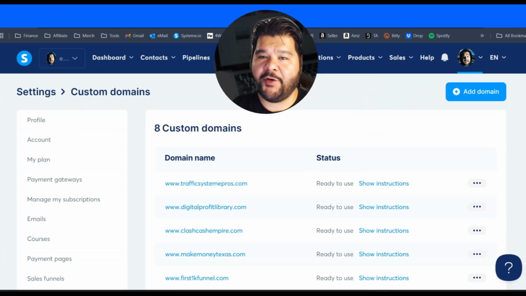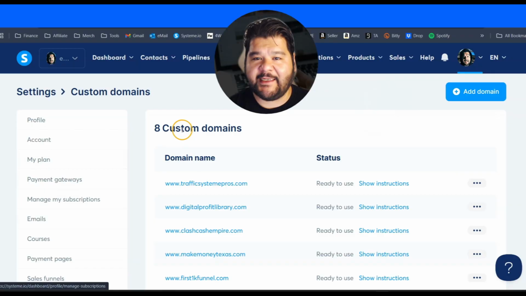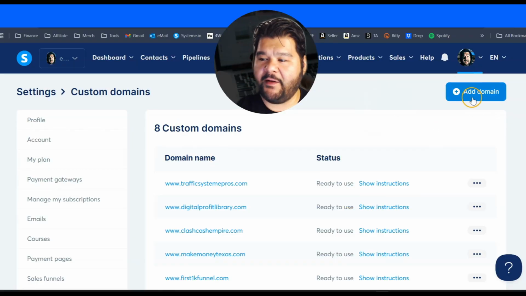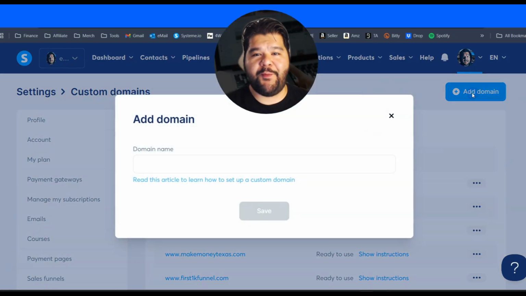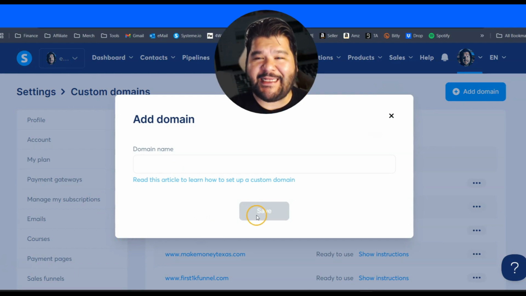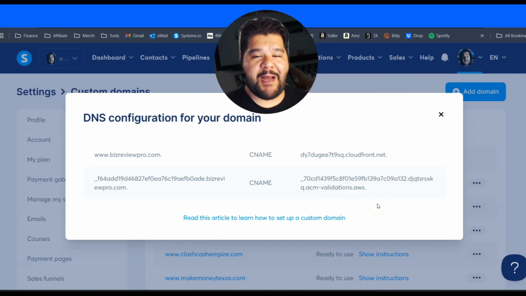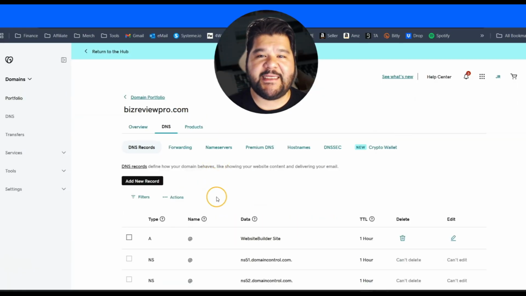Inside your system.io settings, you're going to find it on the left-hand side, custom domains. Go ahead and click on this blue button that says add a domain. And this little box is going to pop up. You're simply going to type in your domain and then hit the save button. Another box will pop up and you'll take this information over to GoDaddy and plug it into your DNS settings.